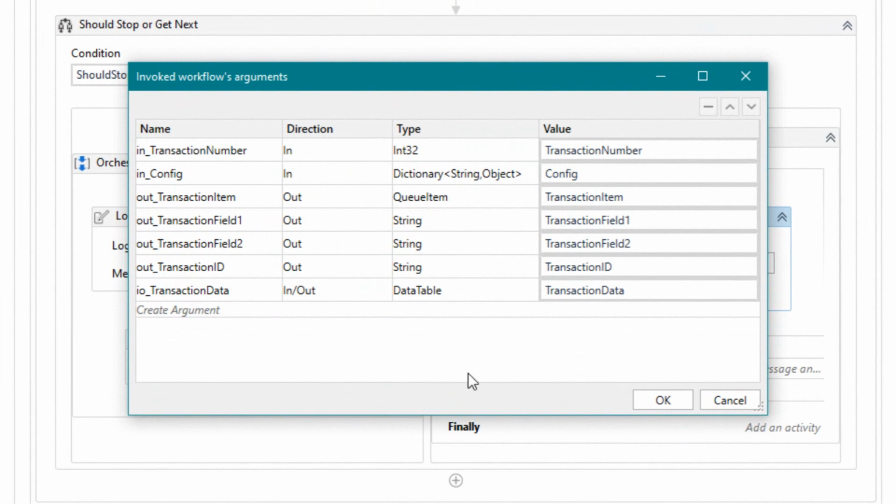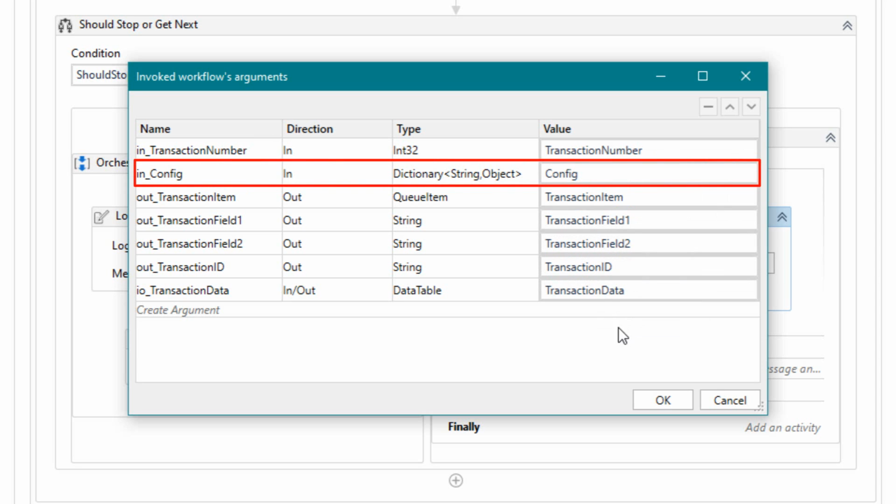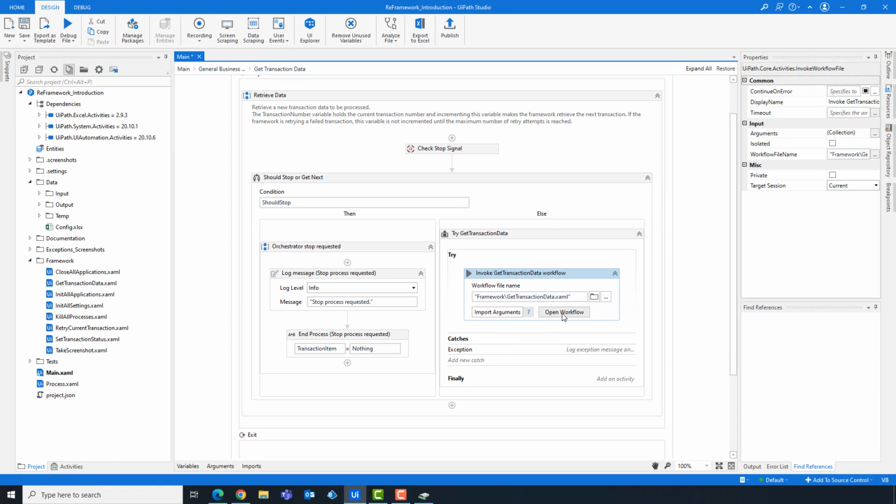As you see, we use all variables, what I talked about before. And we also use the config variable, which we got from the first state, initialization. Why we also use this variable here, we will see in a moment within this workflow. So let's open the workflow to see what we do there.